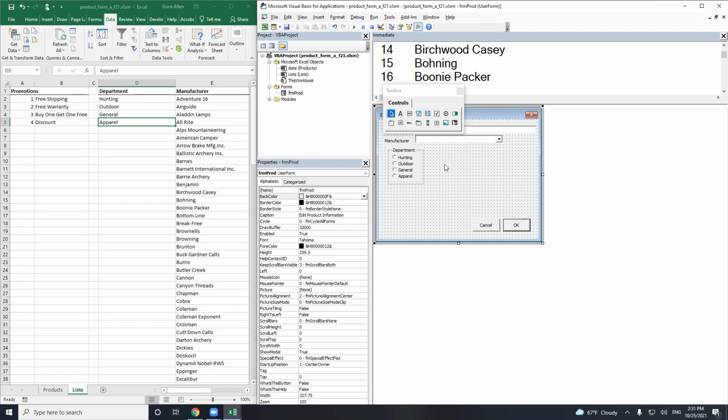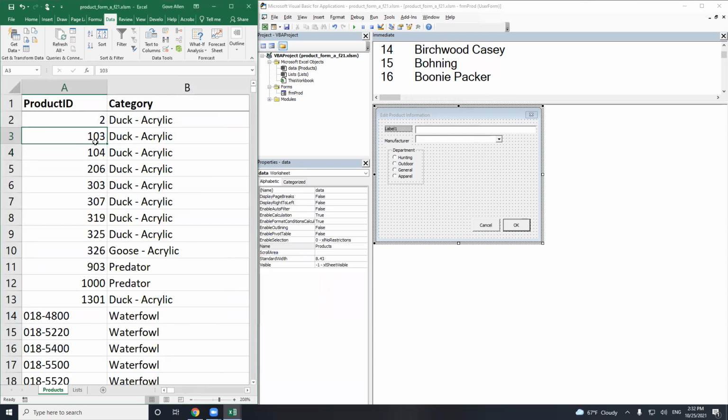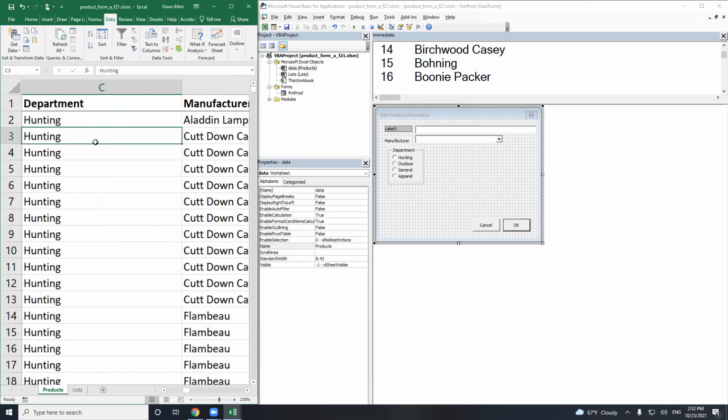So option buttons have a value property. So we think of the text box having a text property, the label having a caption, the combo box having a value. Option buttons have a value too, they're Boolean, so it's either true or false. And so when we load up this data, what we're going to have to do is look at which department a particular product is in. Let's see, where's department? It's column C. And we're going to want to set the value property of the option button to true. And that will make that one be the selected one.